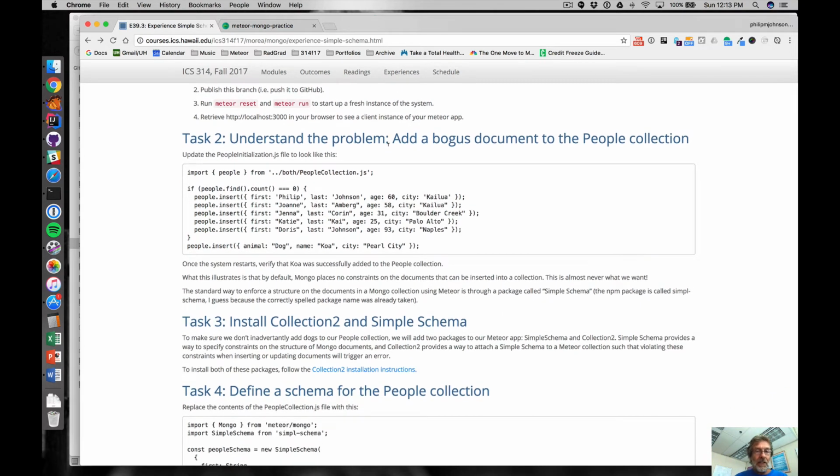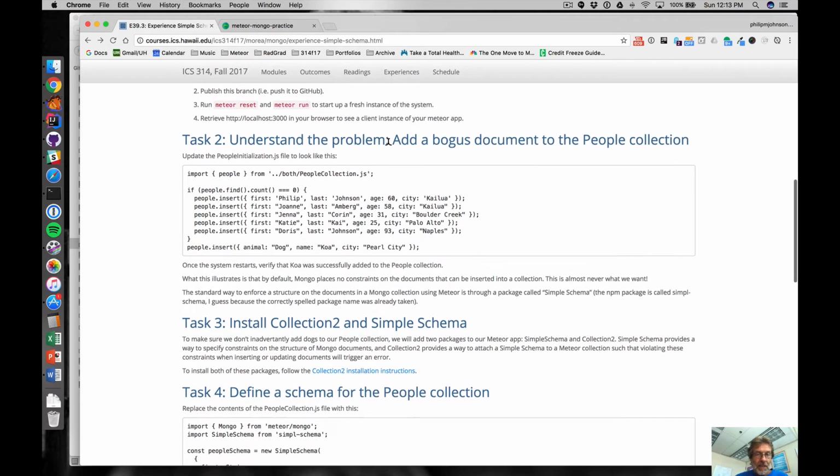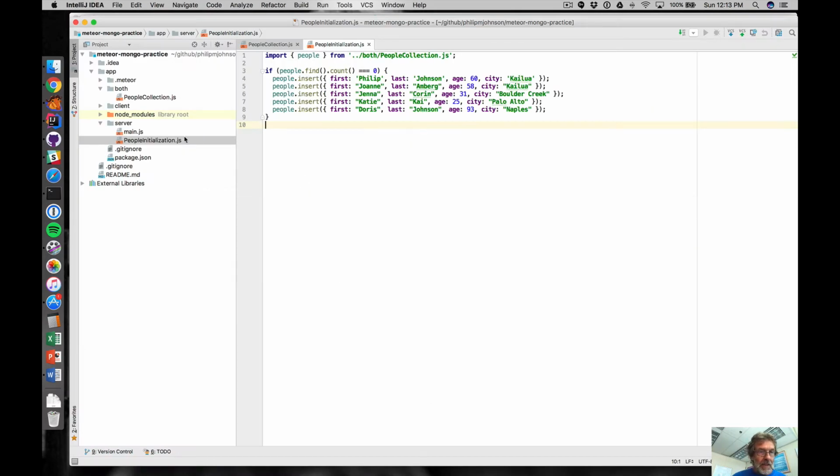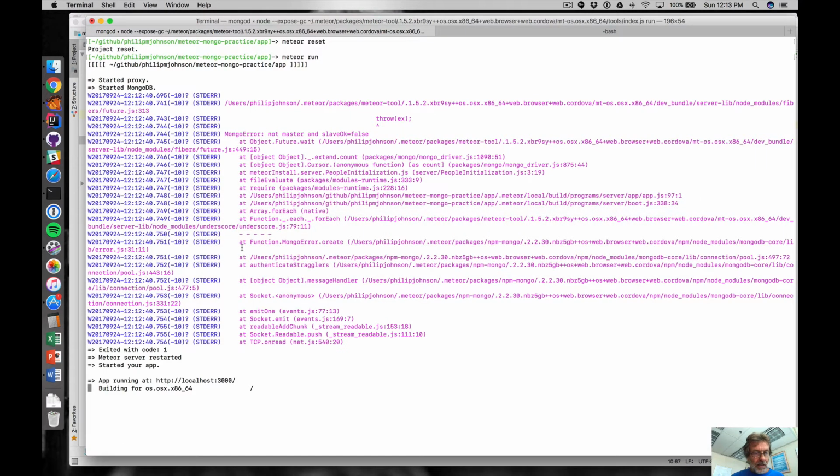Now, to figure out why we need Simple Schema and Collection 2, we add this single line to our people initialization.js. So that's all that really changes. So let's go back and find this file, and we're going to add that line in, and we're going to save it. You can see we've restarted.